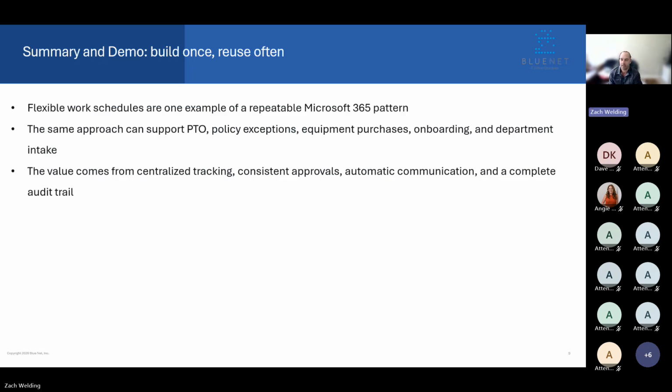So kind of to summarize everything, this is just one example of how you can use Microsoft 365. Like I said, this is our second episode talking about this, but the same approach can be applied to PTO, policy exceptions, purchase requests, onboarding, department intake, all sorts of stuff. Anytime you have a process where you're gathering data and then something needs to happen, this process can be applied.